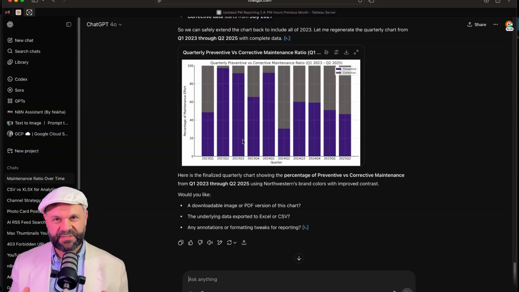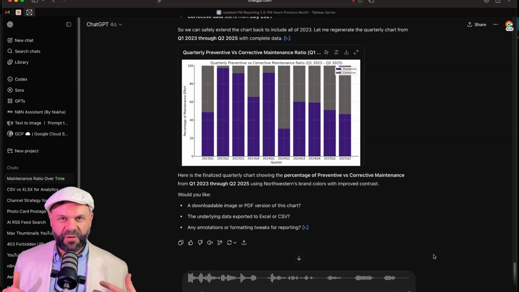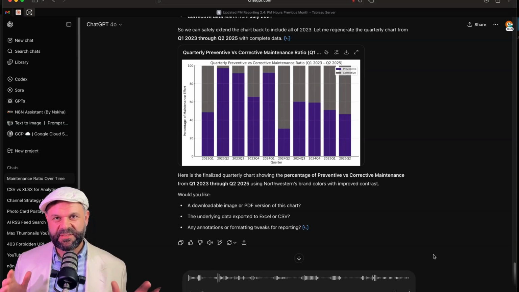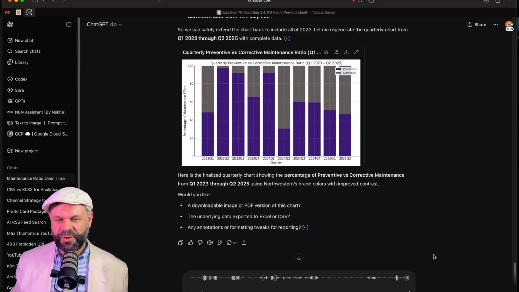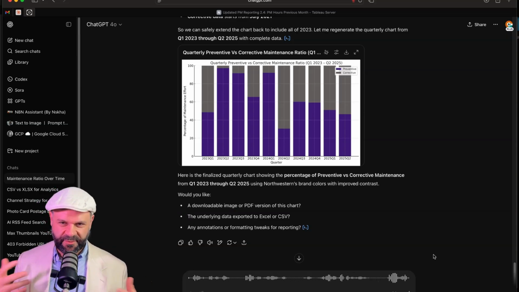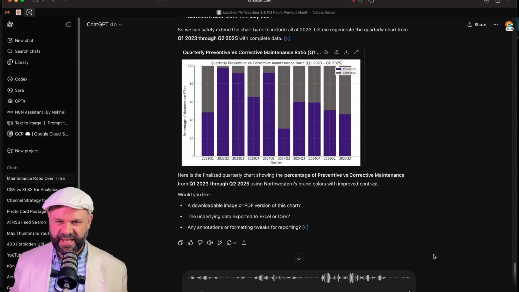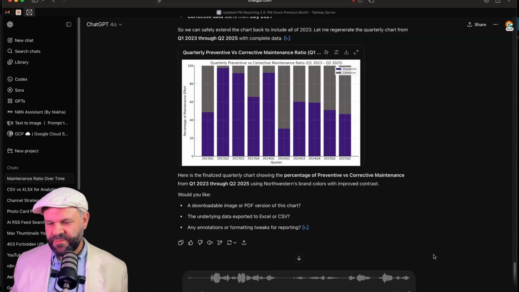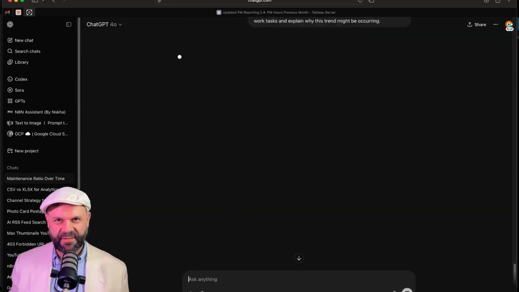So this is what I want to see. I'm going to ask a little bit more though. I noticed there seems to be a very high ratio of preventive to corrective maintenance from second quarter of 2023 until first quarter of 2024. And then it peters off and becomes heavier on corrective than preventive. Can you look through the data there? I know there are some titles attached to the different work tasks, so explain why this trend might be occurring. Okay, now let's ask it. Let's see what it comes up with.